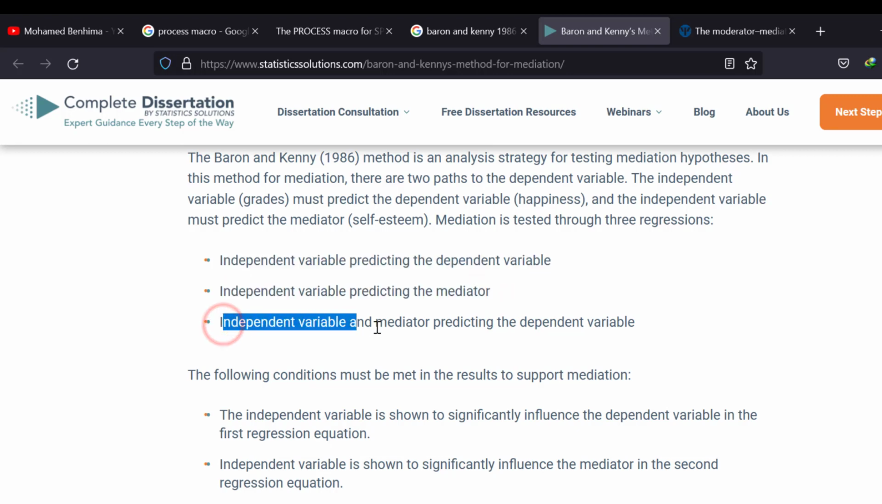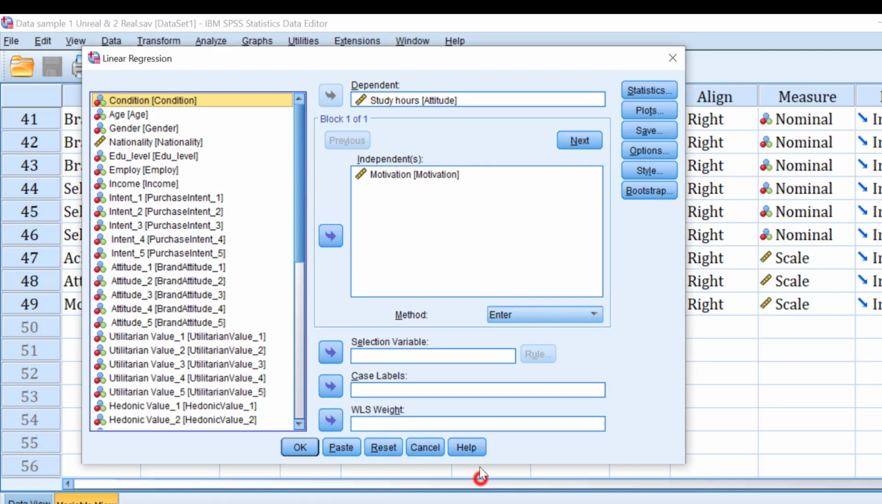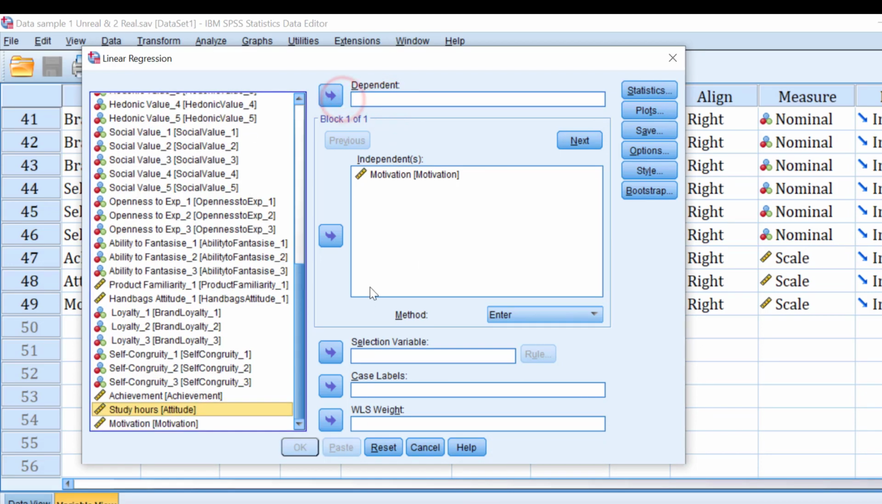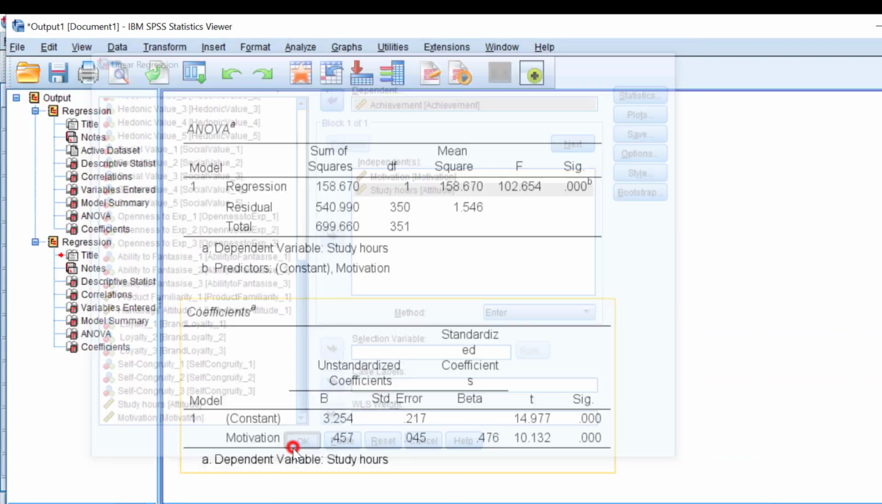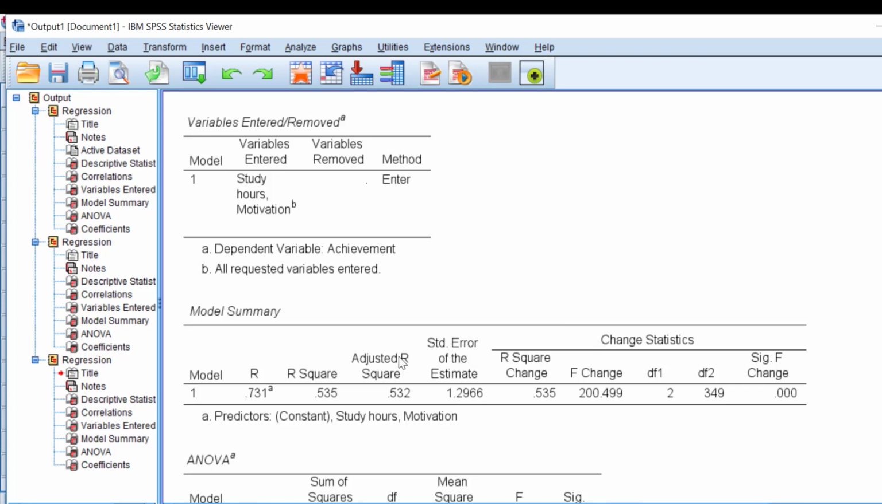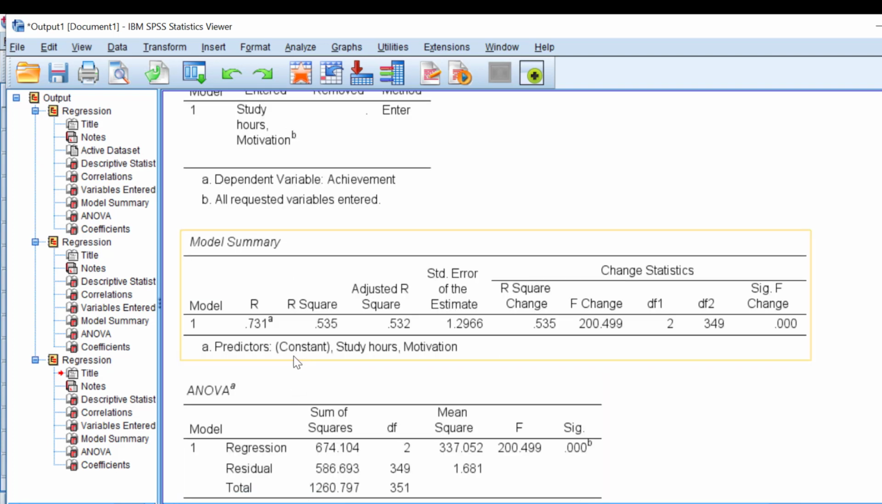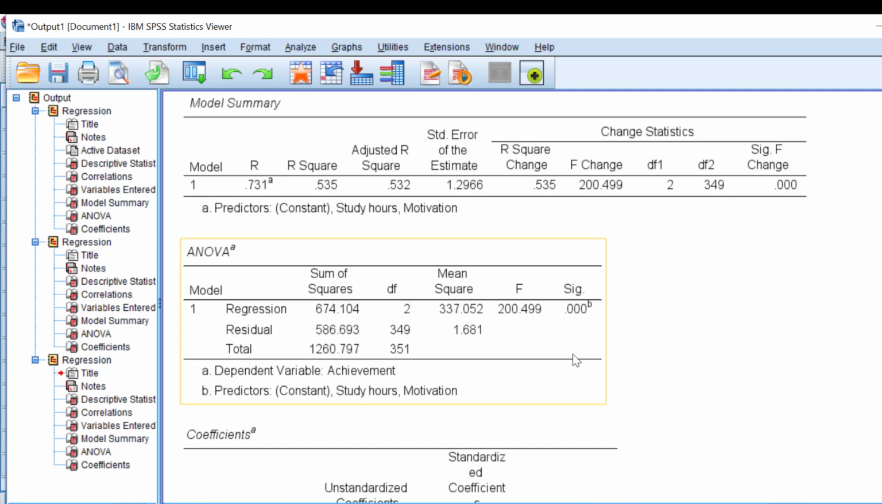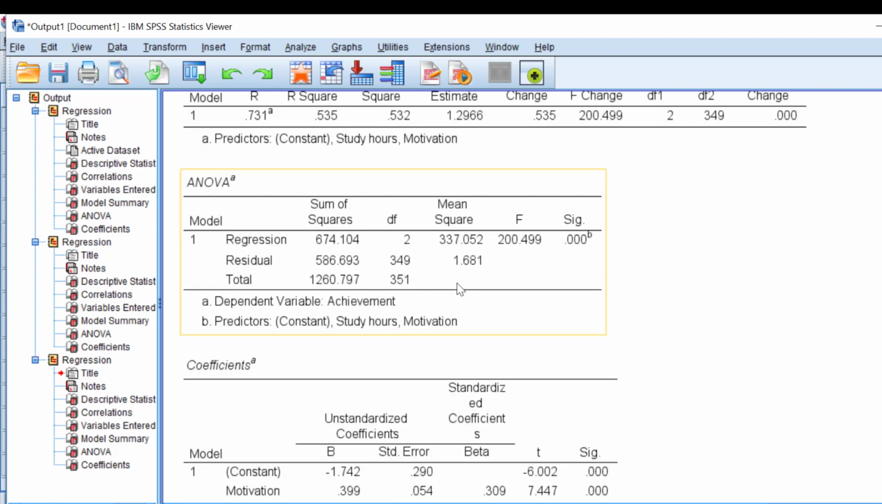Now the independent variable and mediator should predict the dependent variable. So what shall I do here is move the study hours back to this list, and I move them to the independent list. And let's move the achievement or the dependent variable to the dependent list and click OK. And let's see what will happen. Again, there is a statistically significant impact of the mediator variable along with the independent variable on the dependent variable, and the model fits the data, which is great. All these steps have been met.